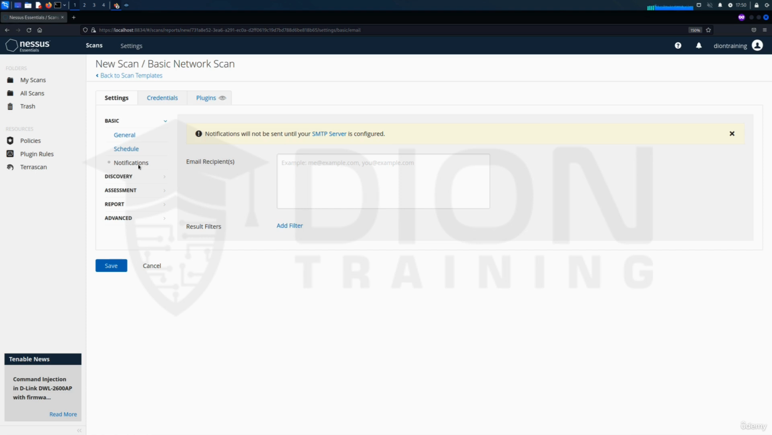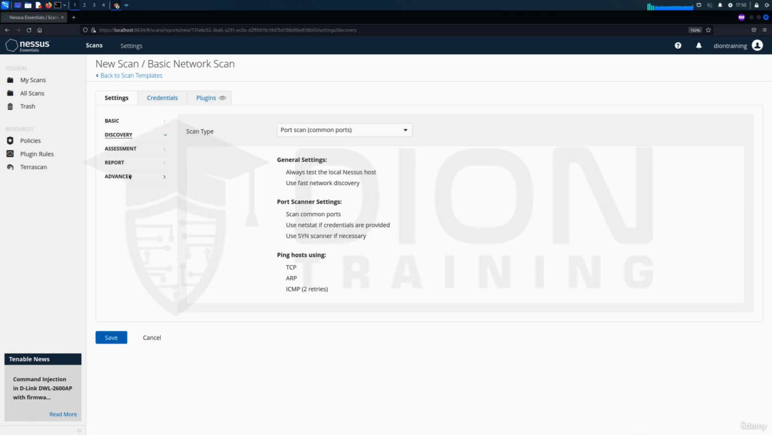The next thing we're going to do is click on Discovery. Under Discovery, we're going to say what kind of types we want to use for our scans. Now, by default, the most common is going to be doing a port scan of the common ports. This is usually the 1,000 most commonly used ports, and this will be a much quicker way of doing a discovery scan, but you could miss some things.